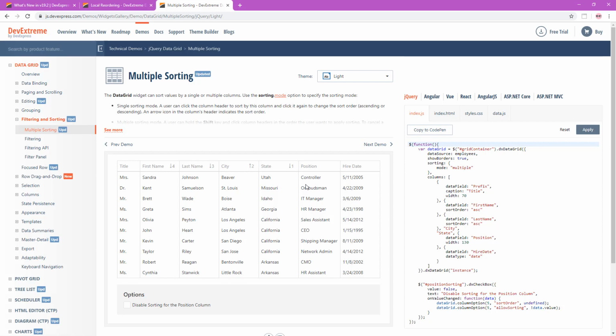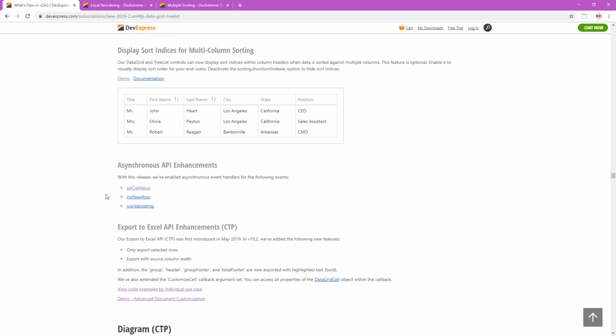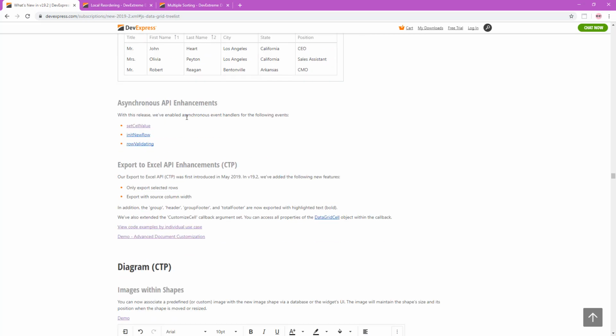Now, you can enable it to visually display the sort order for your end users, or deactivate the show sort index option to hide the sort indices. So it's very configurable as well. Okay, now let's also mention a couple of enhancements that we've done for the asynchronous API. You can take a look at what's new, but in this release, we've enabled asynchronous event handlers for set cell value, init new row, and row validating. So some improvements. As you saw in 19.1, we did some really great asynchronous API enhancements for a lot of the controls. Well, we're continuing that theme here by adding these new events that you can take advantage of.